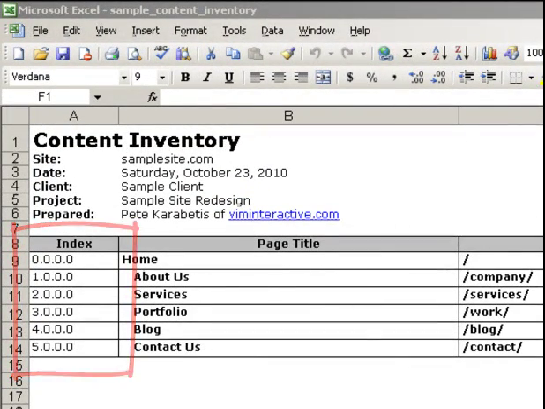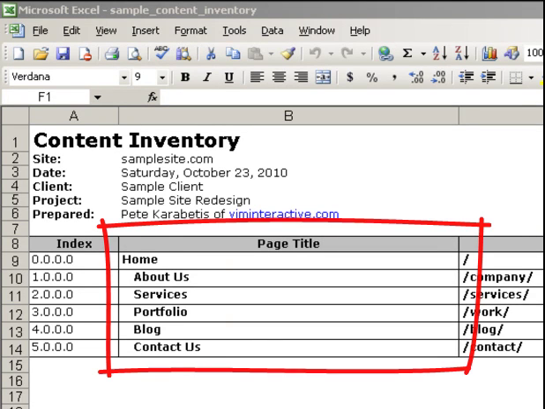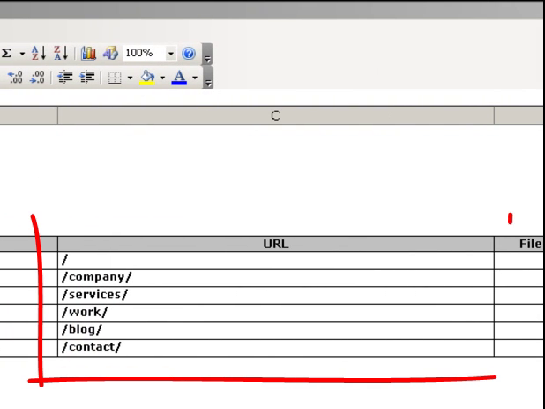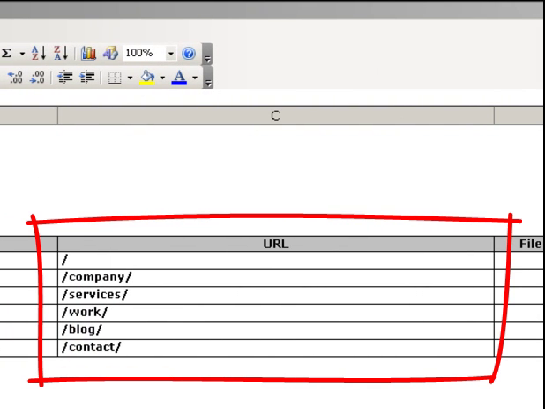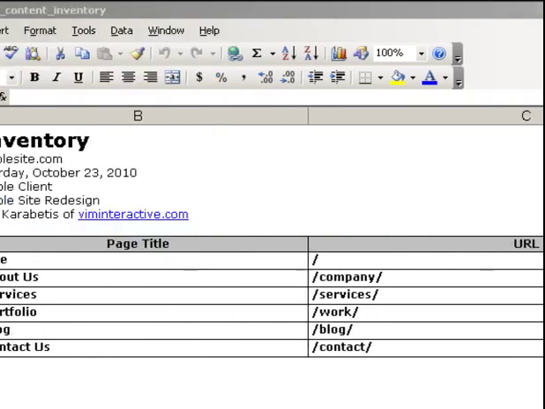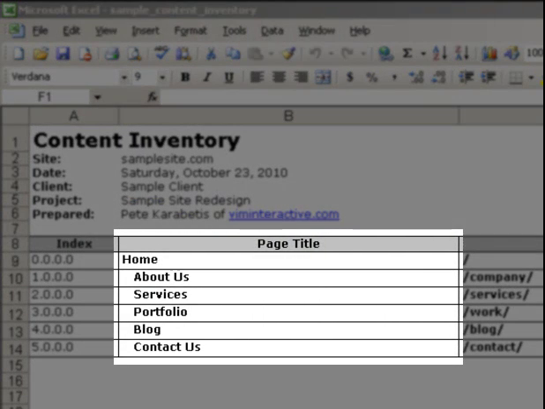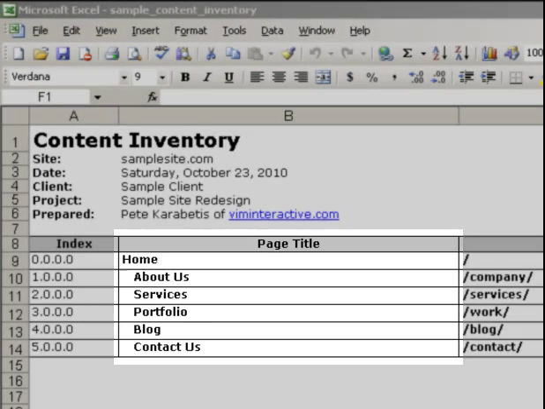Now for a quick overview of the content inventory section of this file, column A is the index section. It allows for 4 numbers, which signifies 4 levels deep with your site structure. Column B is the title for the page or section of the site, and column C is the URL you plan to use for the page or section. Notice column B, how the word home is all the way to the left of the cell, and then the parent items beneath it from About Us to Contact Us are indented 1 click to the right.